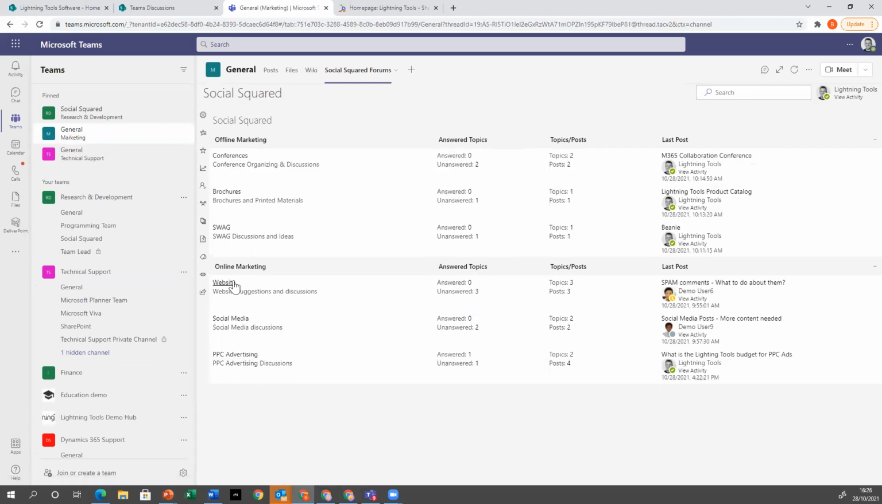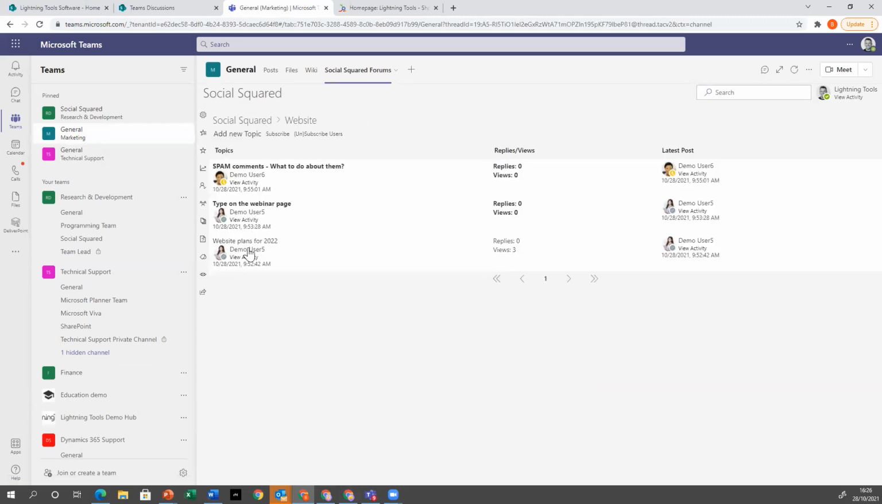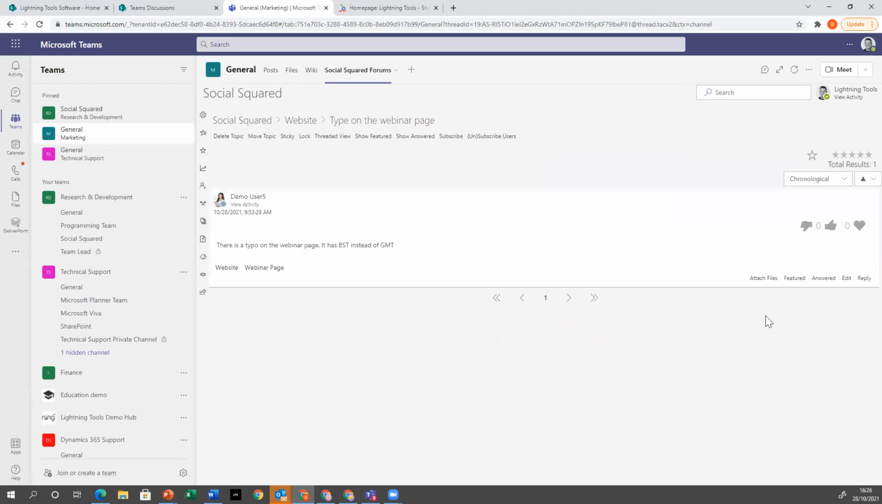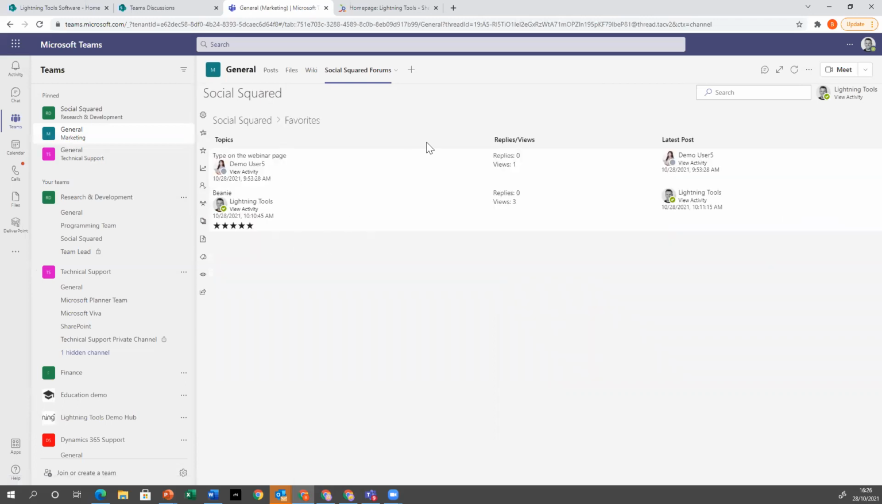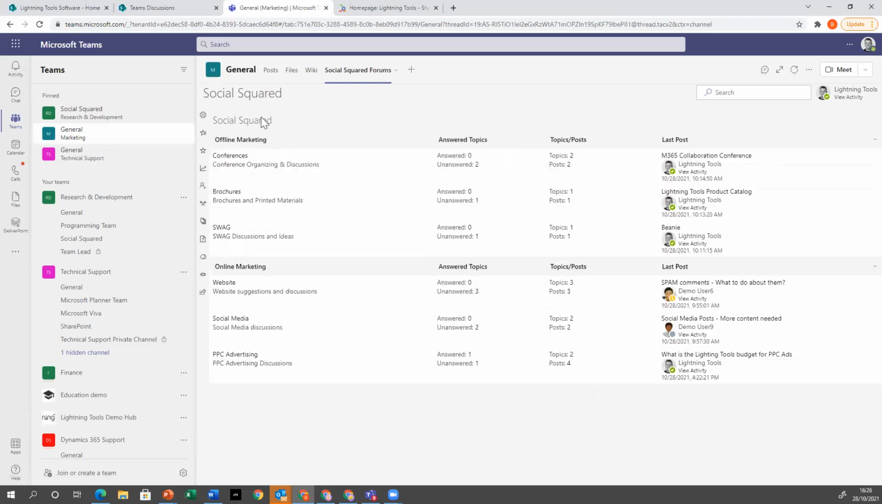So if there was something that I've read and I want to come back to, then I can just simply go through and mark that as my favorite. It will appear in my favorites view, and then I can go back and read these at a later point. Okay, so that's how Social Squared works to an end user.